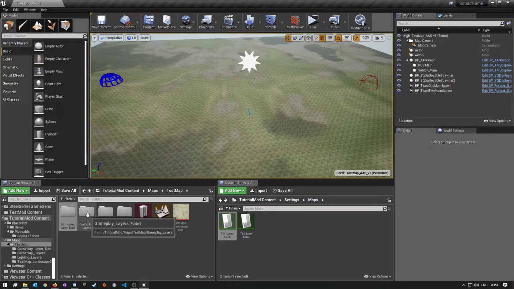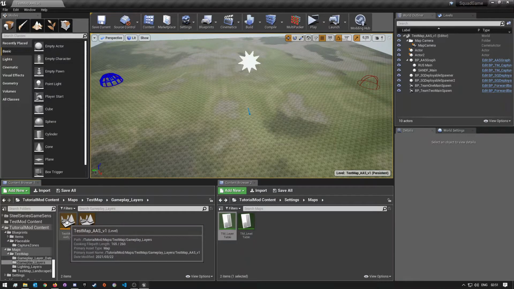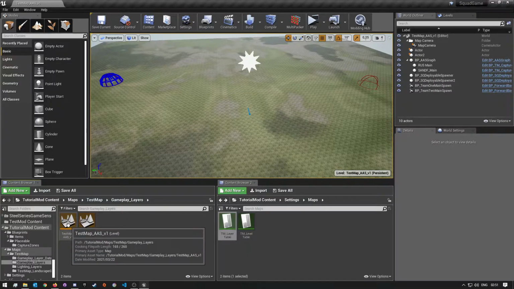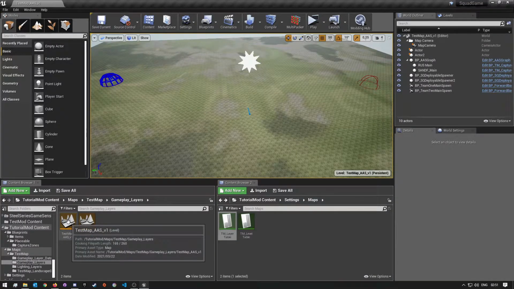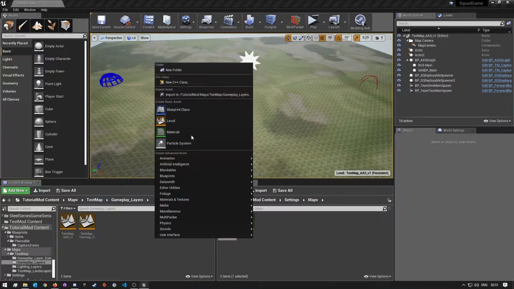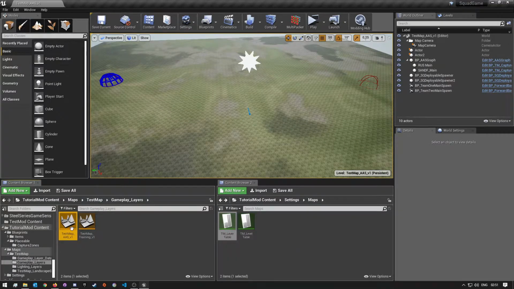The next thing you want to do is go into your gameplay layers folder. And in here, as you can see, I created a new level called testmap underscore AAS v1, exactly the same as you named it in here. Make sure you name it exactly the same. And so how you create a new level is just right click level and then name it like I just said. And so after you've done that, you want to open it.